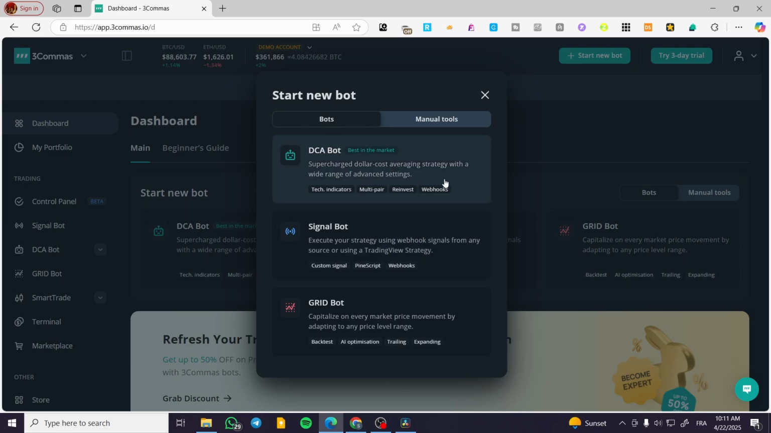If you're going to have, for example, a trading session in XM or Binance, not Binance, but especially the XNES, if you know it, and other trading apps or platforms, you can go ahead and create a signal bot. So you're going to have some strategies, webhook signals, and so on, to have everything set up in place. We have also the grid bot, which is going to help you capitalize on every market price movement by adapting to any price level range. And these are going to be very necessary.